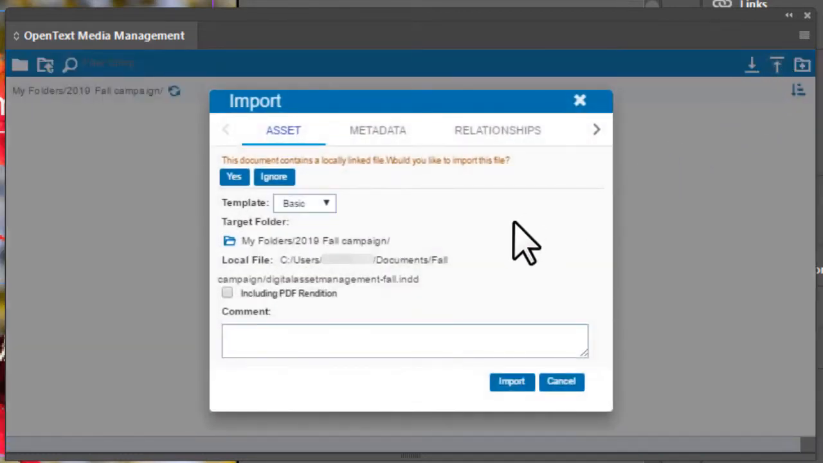If your InDesign document contains linked assets that are not yet in Media Management, you can import these files separately. For now, we'll focus on the InDesign document. Choose a property template to apply pre-configured metadata fields to the new asset. If you want to change the target folder of the import, click Choose Folder.